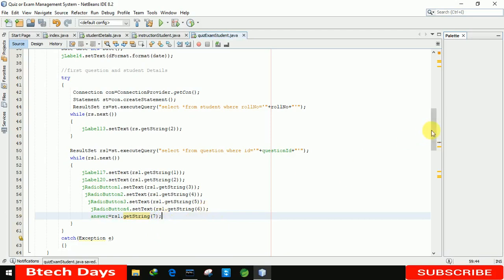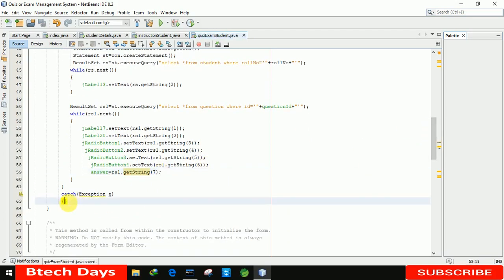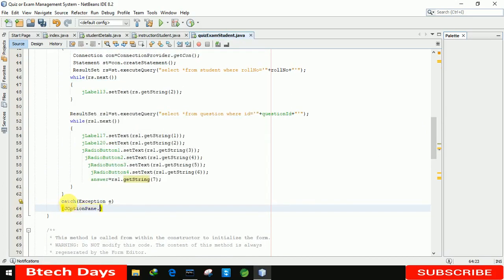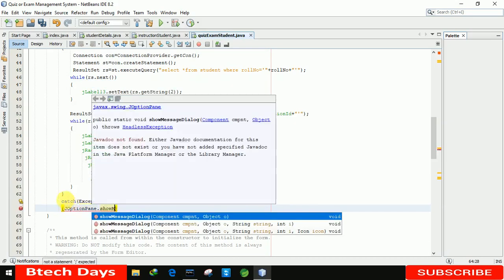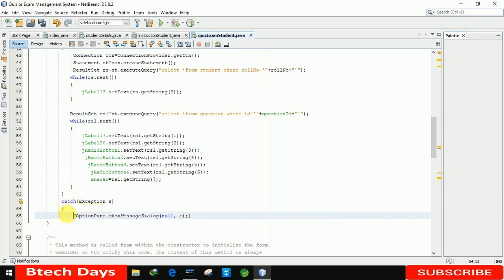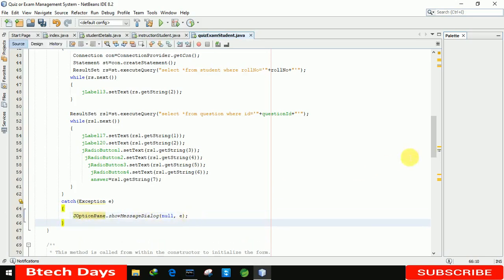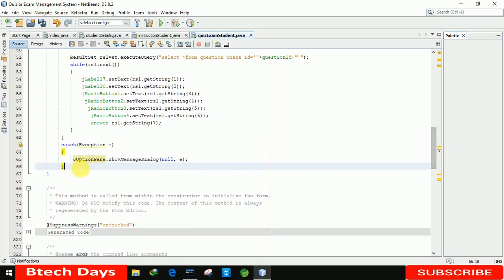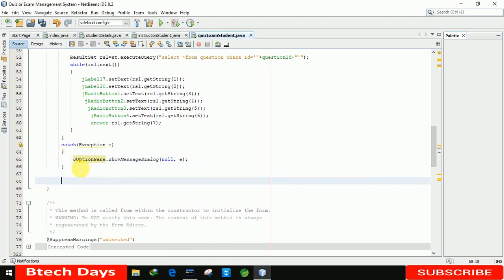Okay, and if any exception is generated, in that case we are just writing a j option pane dot show message dialog, setting null. Okay, and you can see question and details of the student has been generated. Now the next thing is we want a timer here. So we are also going to write the code for the timer here. So I'm just writing the time program here.